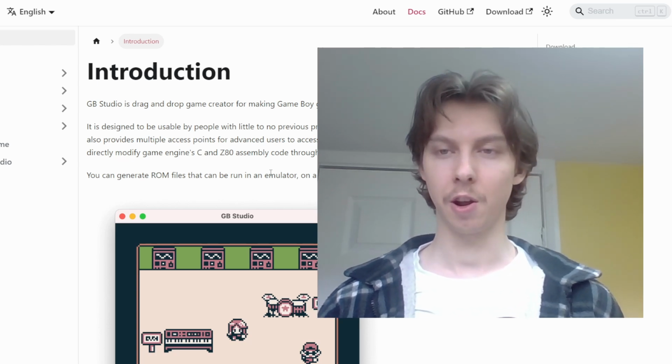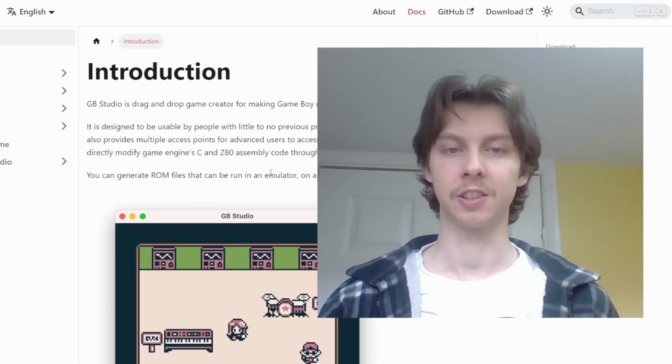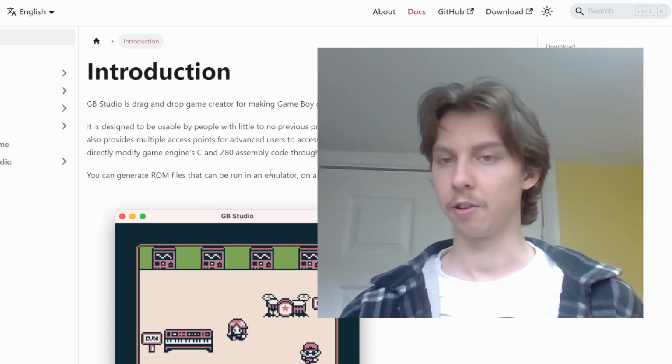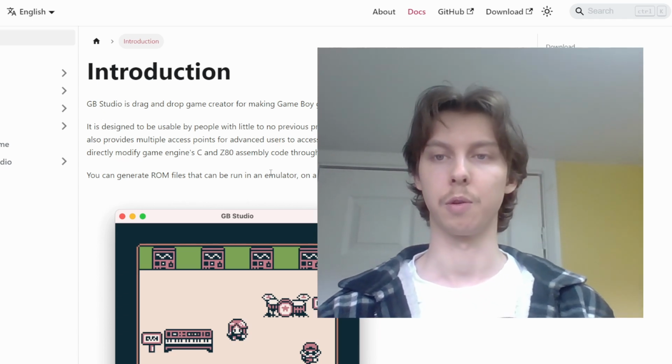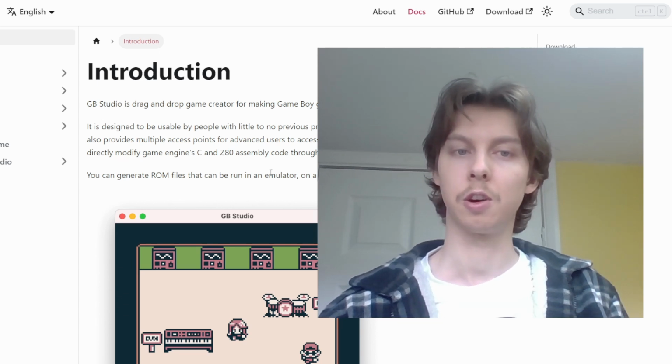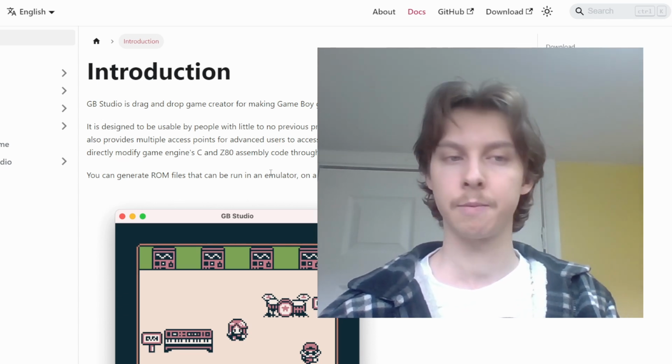So GB Studio is a way of bringing your game ideas to life on the Game Boy. If you didn't already know, it's a drag and drop game engine that lets you export games for the web or as ROMs and even as .pocket files, but we'll get to that later.